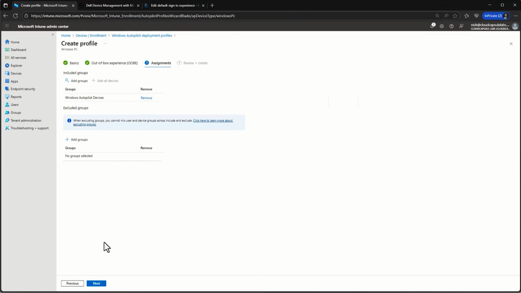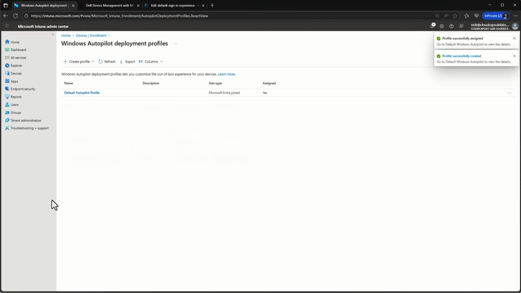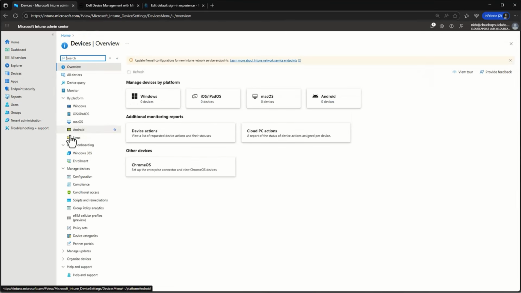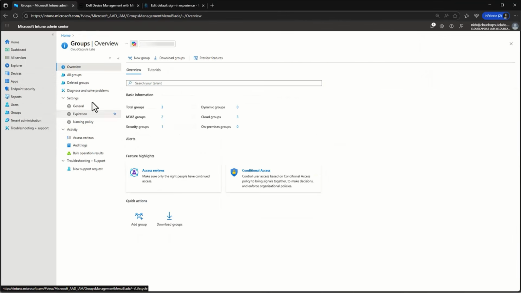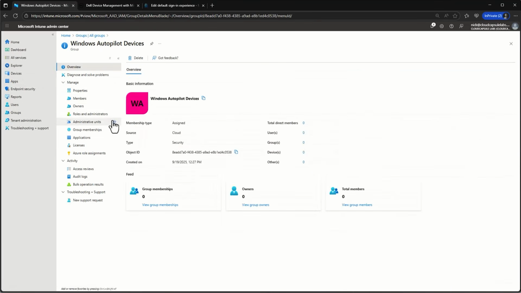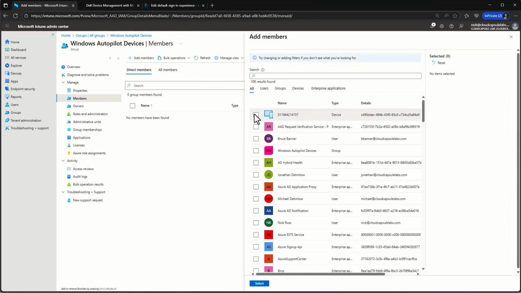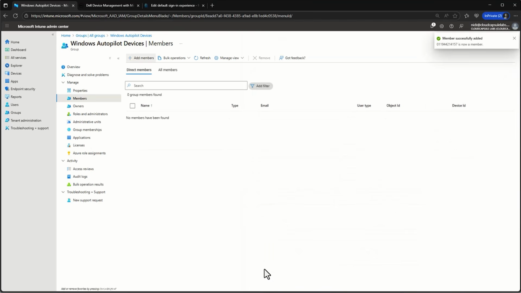And one of the things that we want to do now that we have this policy in there, we'll go ahead and create this, but you recognize there's still no device in that group that we had created. So we're going to go back over into the group section here, and we'll go into all groups and we'll select the Windows Autopilot devices, go under members and add a member here. And this is that Autopilot device that we just set up as an example.